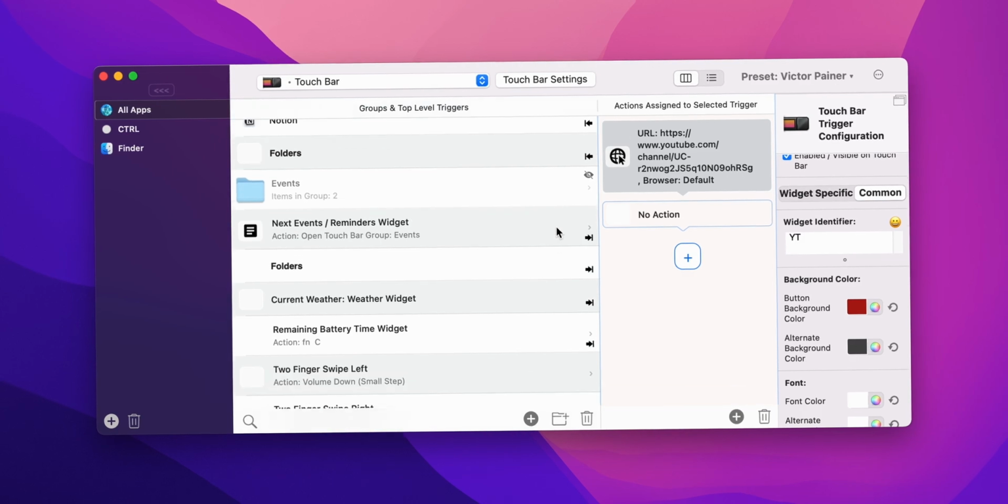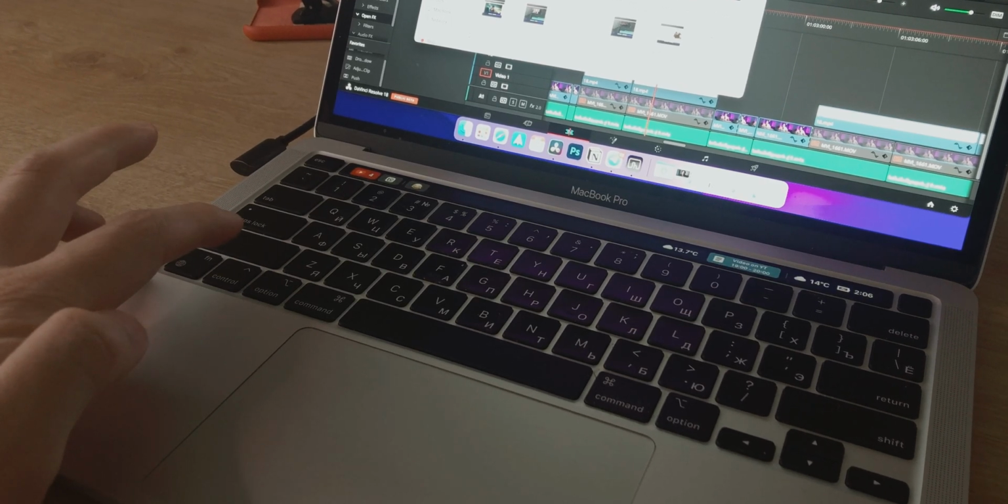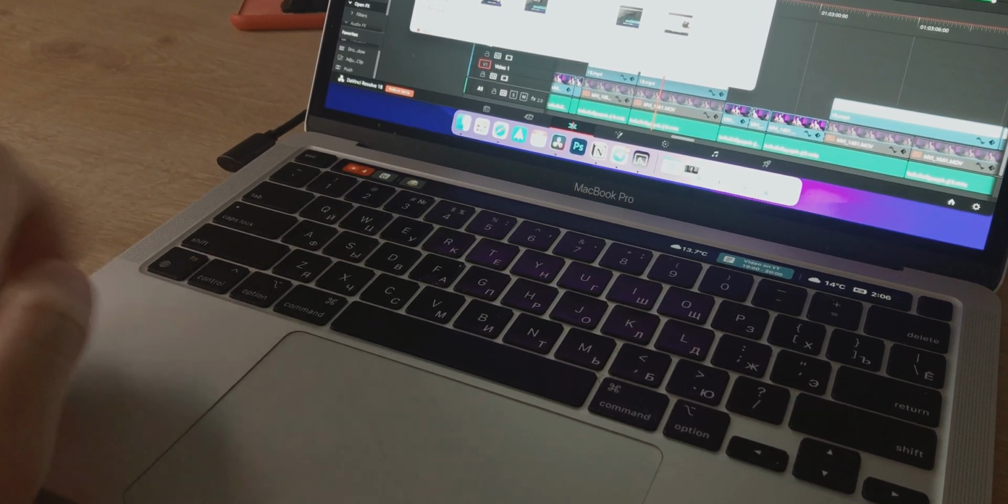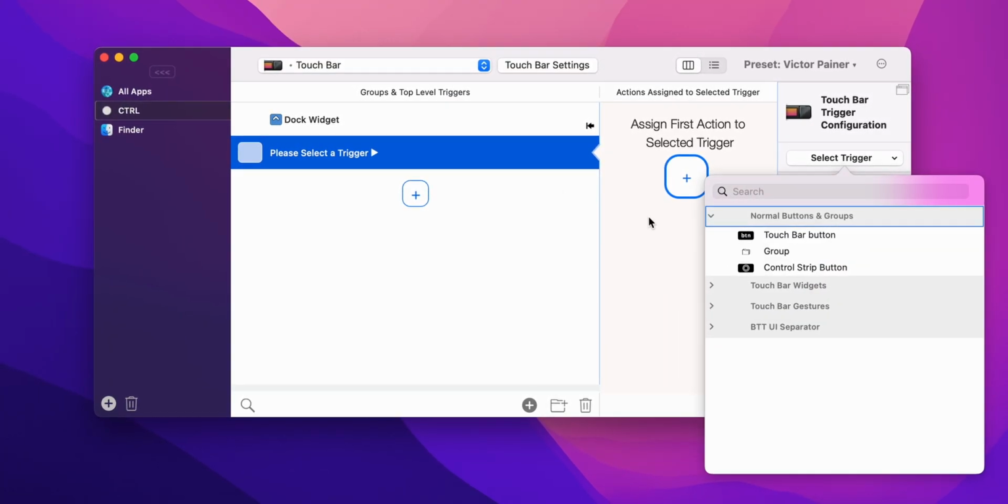Actually, now you see a list of actions and buttons on my touch bar. However, we have the ability to customize any widgets by pressing the Control, Option, etc. buttons, which is actually cool but not that useful. So in order to add any item to our touch bar, you need to click the plus button and select the appropriate one from the drop-down menu.